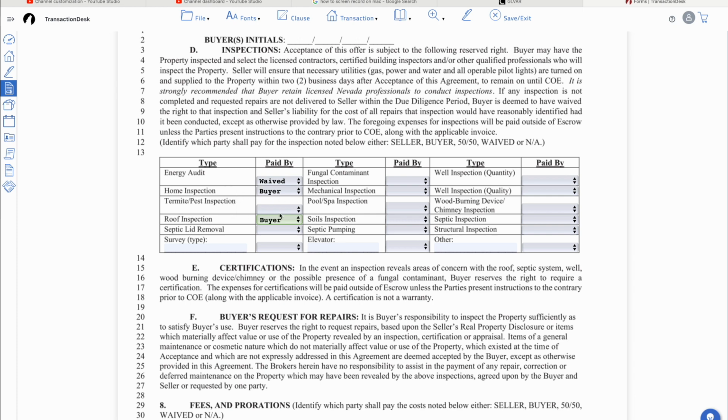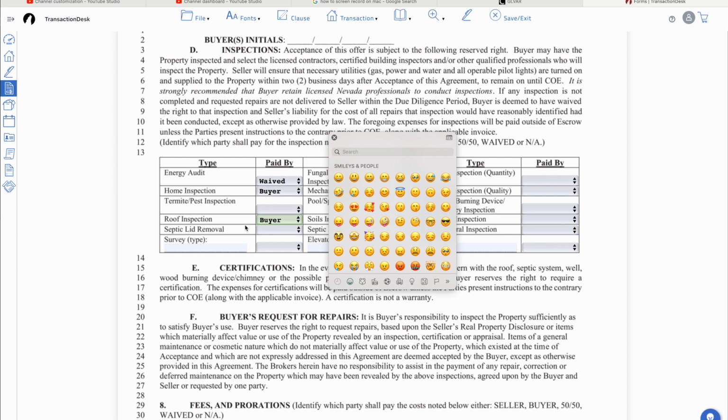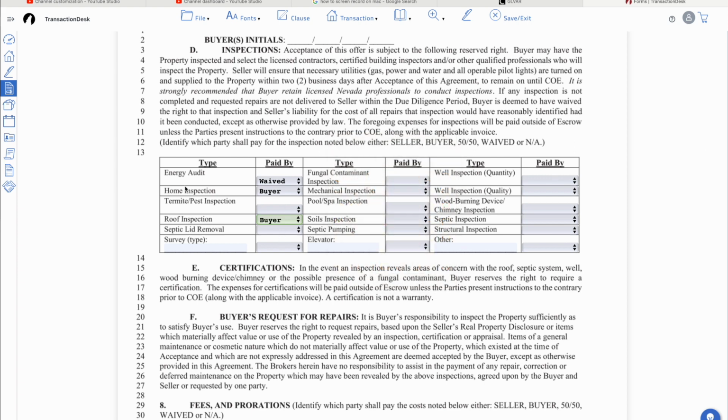Remember though, if you check buyer and then the home inspector comes out and says the roof is great, and you don't go get a roof inspection, your lender may say, per contract, buyer was supposed to get a roof inspection. We need to see a roof inspection. And then you're going to say, oh, they decided to waive it. Well, now you need an addendum waiving the roof inspection, and it becomes a mess. So we're going to waive or NA everything.